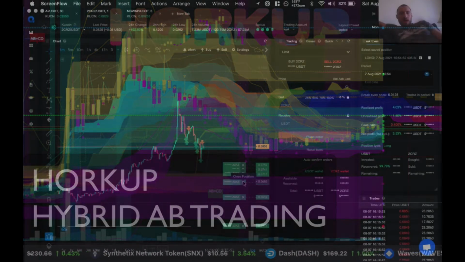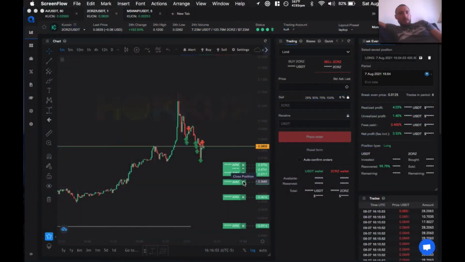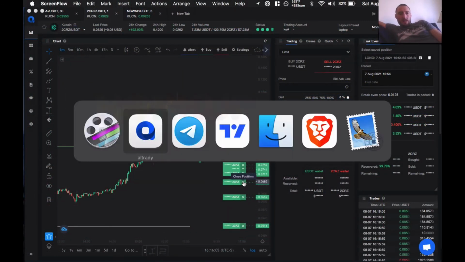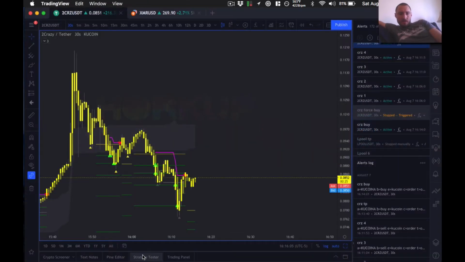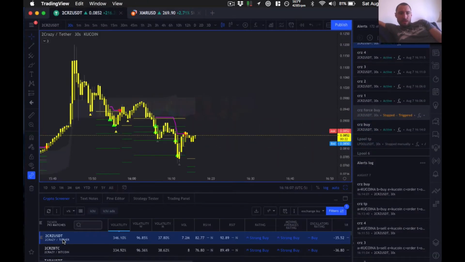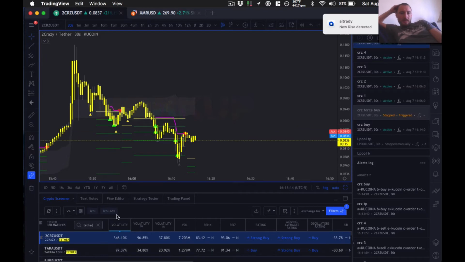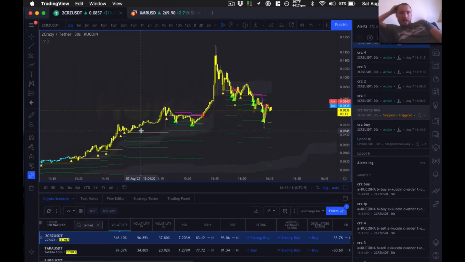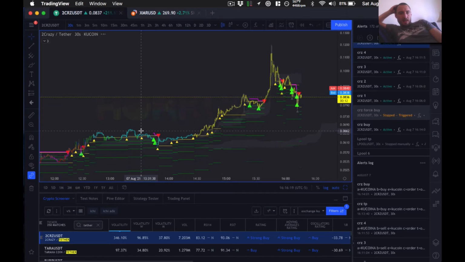So I'm just going to break down real quick. I'm in the middle of A/B trading, and let's go to TradingView. So I'm using the crypto screener, and here is Tether. This has huge volatility, and as you can see, I'm using Vinny, well, ProSum Solutions is what it's called now, his 2.5 QFL indicator on TradingView.